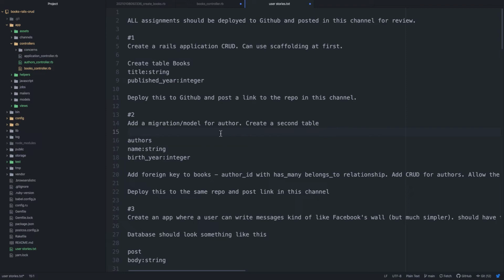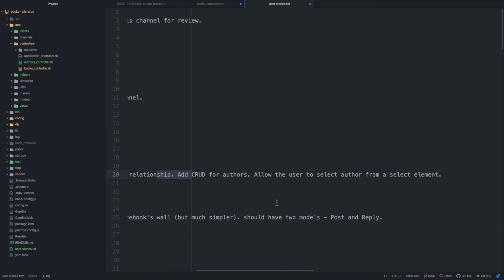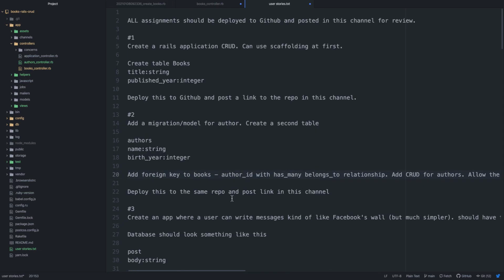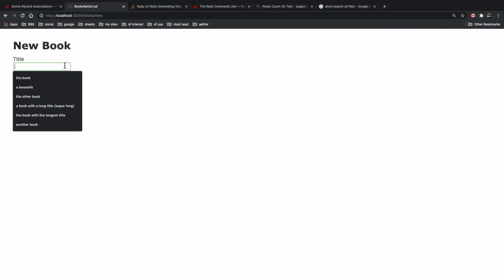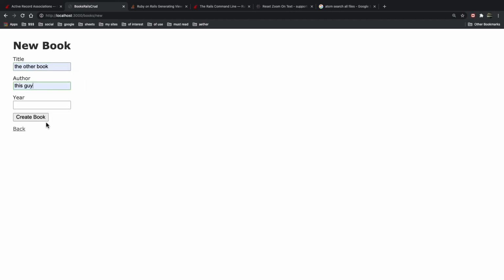So we need to add a migration and model for author. So it's Rails G migration, Rails G model. Authors, name string, birth year integer. We need to add a foreign key to books. The books table. Add a foreign key to a table. And that foreign key needs to be author ID. You know, has many, belongs to, relationship. And we need to add CRUD for authors. So we need to be able to create, read, update, destroy authors independently of books. Allow the user to select author from a select element. Oh, that's good. Well, that's already built in. When I go new book, I can select from any of these other books that I've already inputted and the authors right here.